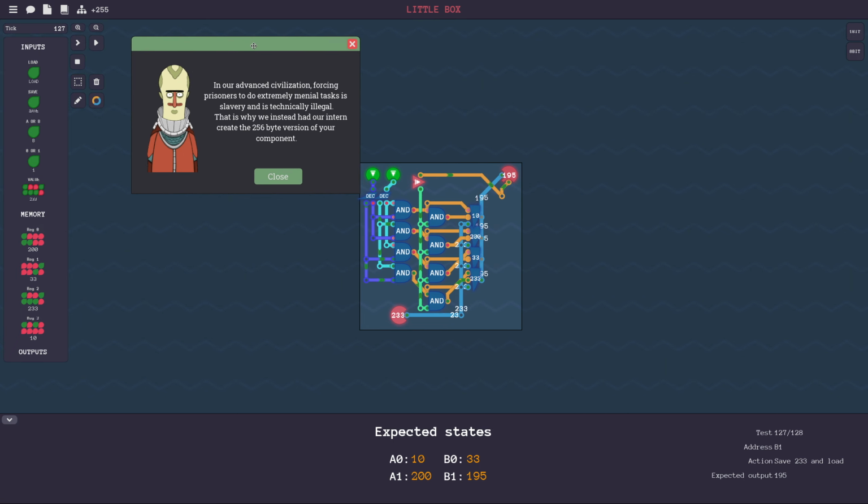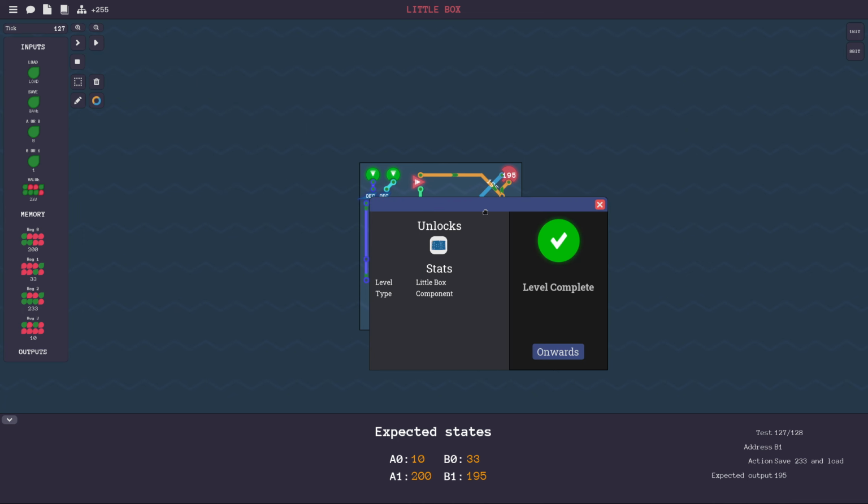Cool. In our advanced civilization, forcing prisoners to do extremely menial tasks is slavery and is technically illegal. That is why we instead had our intern create the 256-byte version of your component.